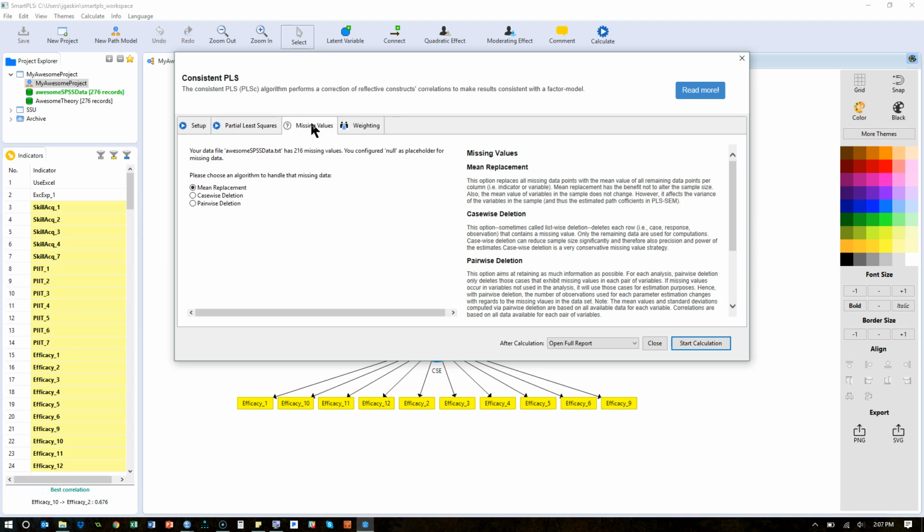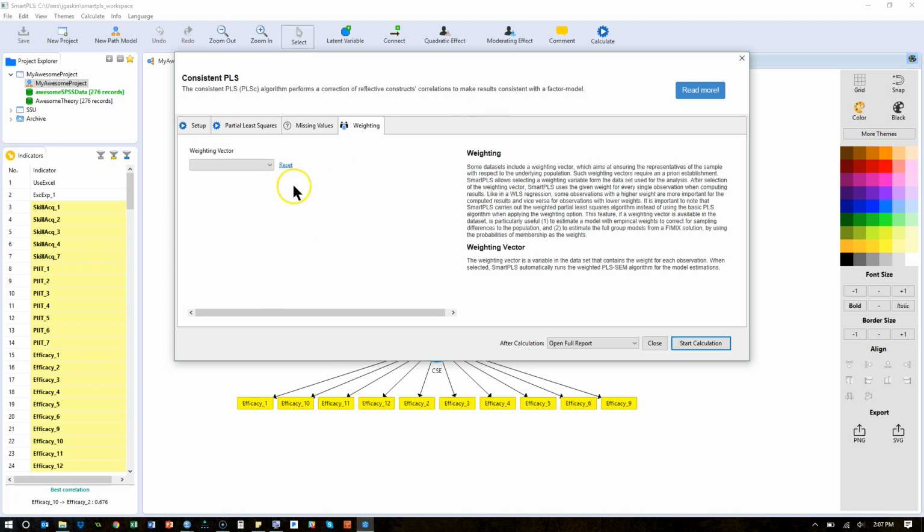Missing values. If we have missing values, what do we want to do with them? We don't have any missing values. Oh, it says I do. 216 missing values. Interesting. I'll have to analyze that another time. So what do we want to do with it? We can do mean replacement. I'm going to do case-wise deletion, which just gets rid of that case. And then weighting. Don't worry about weighting in this case.